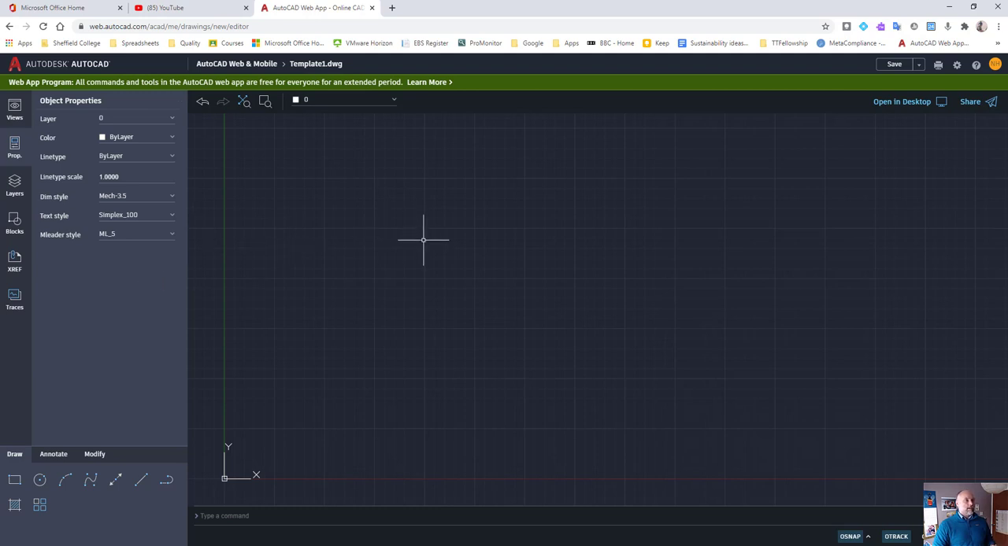Now once I've done that, I will go up to the top and I will click save. So web.AutoCAD asks you to create a name for the drawing when you start it up. I will create my name. I've created a template.1. I'm going to click on save.